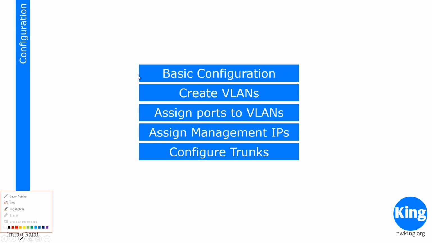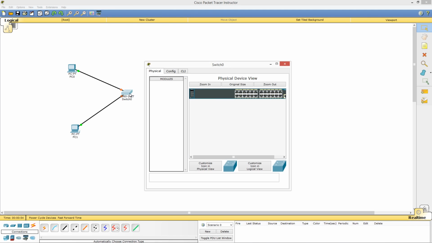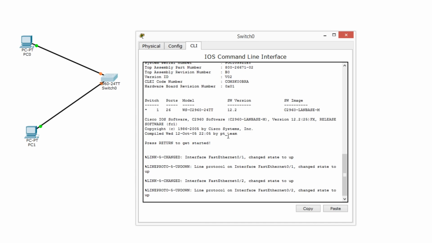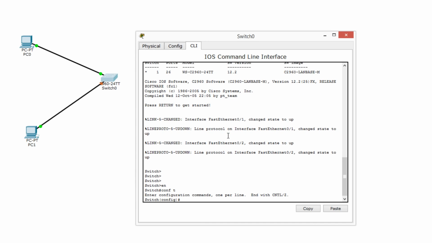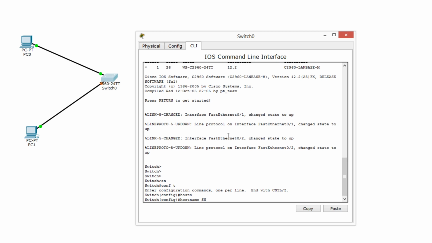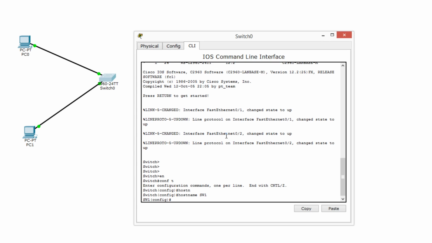Right, so we will start with the basic configuration on the switches, right? So let's double click on the switch, go to the command line interface. Let us do all our basic configuration. Hostname, switch 1. What else do we need? That's enough for this configuration. I think let's just leave it at this basic configuration. We just need the hostname.